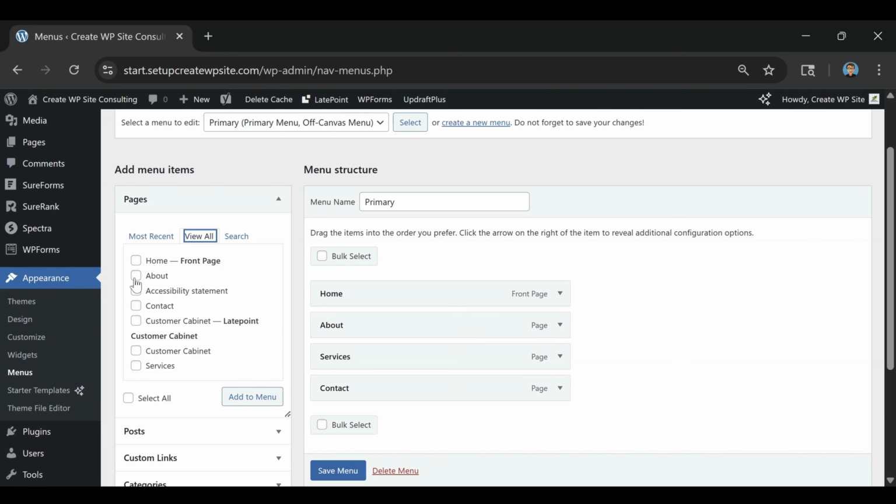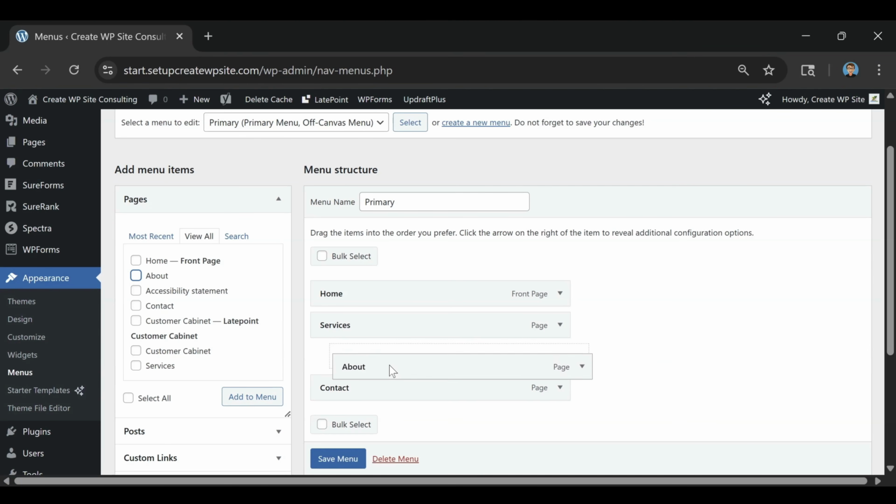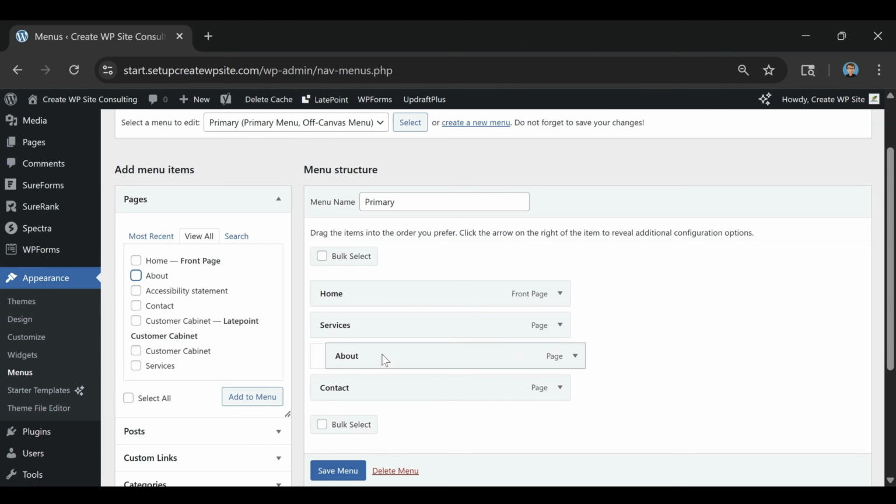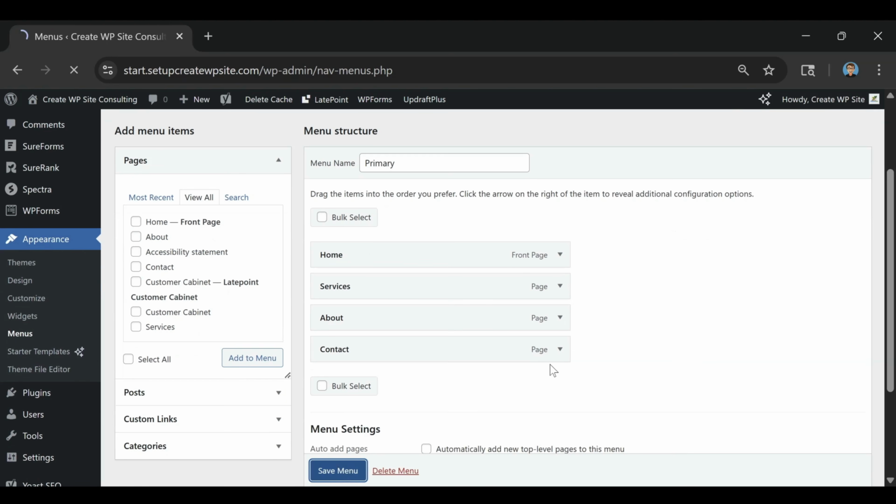You would just select the page that you want to add right here. You'd select it like this, and then you click on add to menu, and that would add that page to the menu right here. And also, if you want to move these around, you can do that, or you can put them in subcategories just by moving this a little over here to the right. So now that is a subcategory for services. Then if you want to bring it back to being a regular category, you just move it back to the left. Then you go ahead and click on Save Menu.